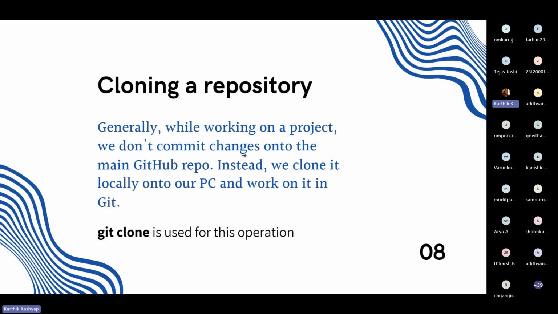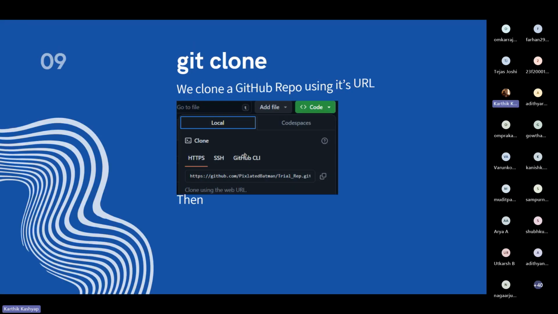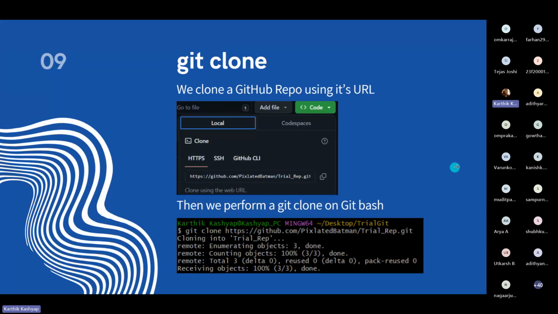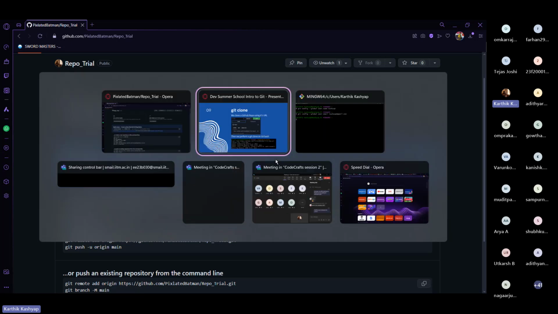So you should be able to clone the repository that is on GitHub so that you can work on it in Git on your PC. For this, we should be able to clone the repository. git clone is the command used for this operation. So let's see how we can do this. We can clone a GitHub repository using its URL. Now in this page, we have seen this sort of information is there. This thing is the URL of this repository. We will need that. So let's copy that and then go back here.